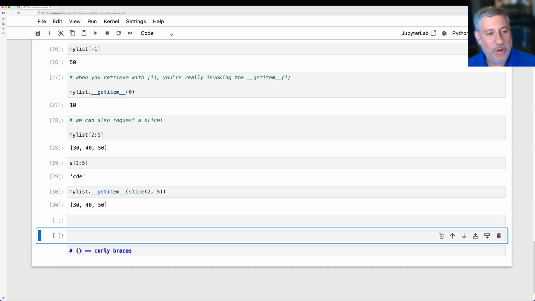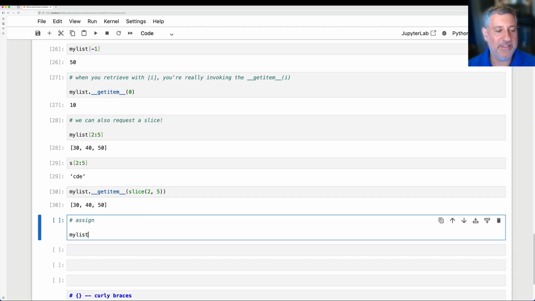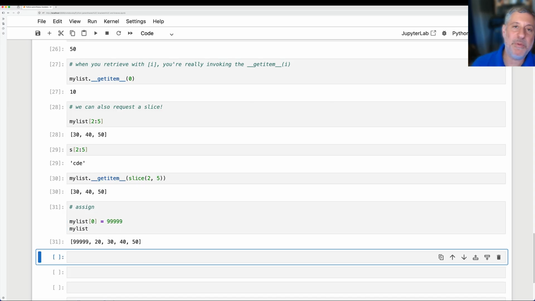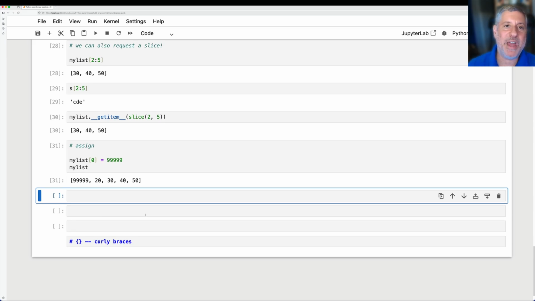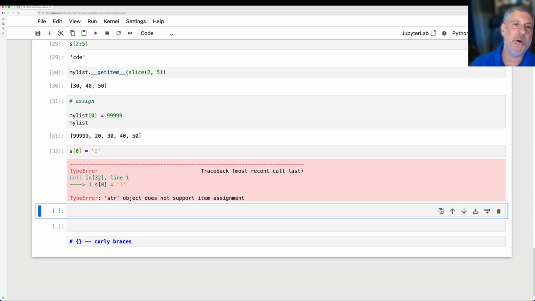Now here's the thing. We can also use square brackets to assign. I can say my_list[0] equals, and we'll say here 99999. And sure enough, my_list now has been modified. Now I can't do that with a string, right? If I say s[0] equals an exclamation point, that will blow up because strings are immutable and they cannot be changed.